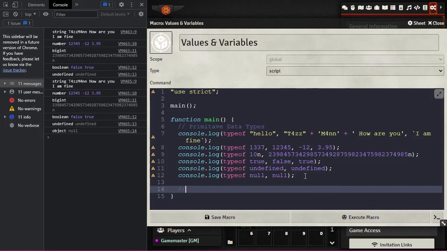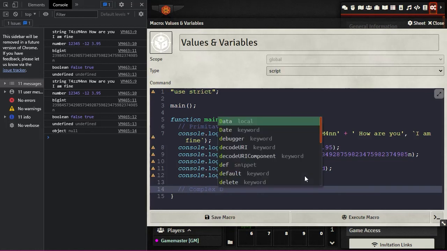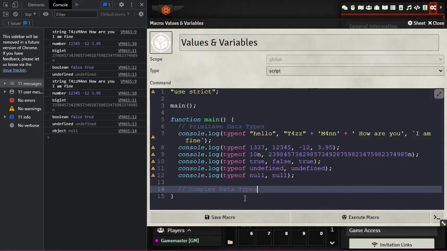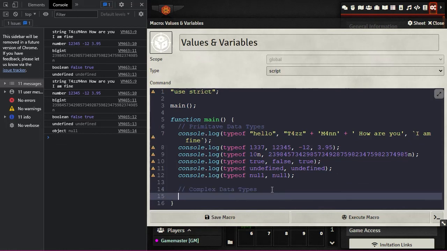But the next types we're actually going to talk about are called complex data types. There are basically 4 of them that we're going to go over, and we're going to go into more in-depth detail on those at a later date. So I think this is probably a good point.